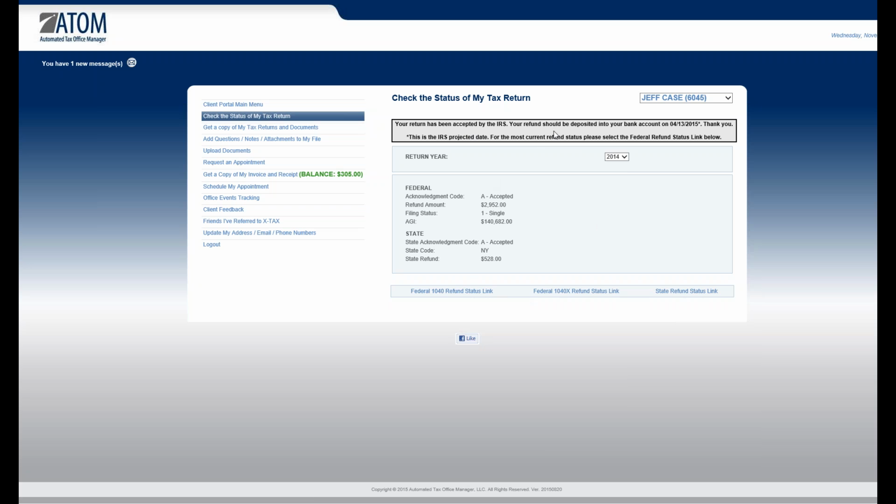So the message displays at the top, in this example, your return has been accepted by the IRS, your refund should be deposited in your bank account on April 13th. So that's just taking into account 21 days from the date the return was actually accepted. That's where the April 13th came from, and Adam knew that it was a direct deposit. If it was standard mail, it would say you should be receiving a check mailed to you. If it was a bank product, it would actually say if there's a check in your office or if they're expecting direct deposit into their bank account.